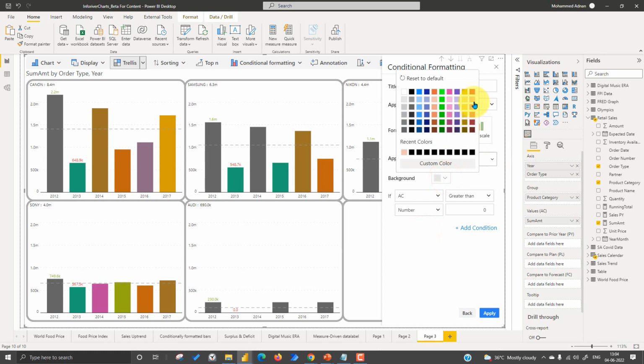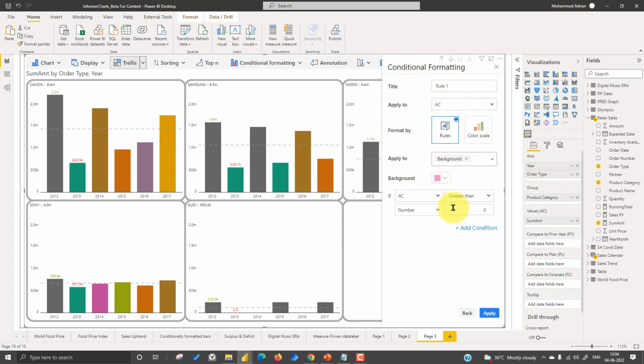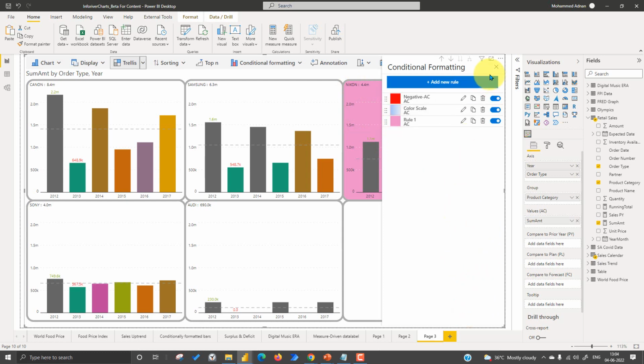Right now we don't have a conditional one using a measure, but we can make use of the static one. So if the value is greater than, or if the category is something like, if you want to make a selection here, this is cool. So for Nikon, I want to highlight it with this particular color, and click on apply. Then you can see on the chart, it just applied those rules. So we have multiple options which you can make use of to add this conditional formatting here.